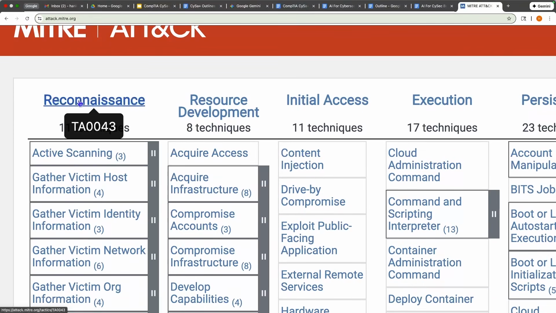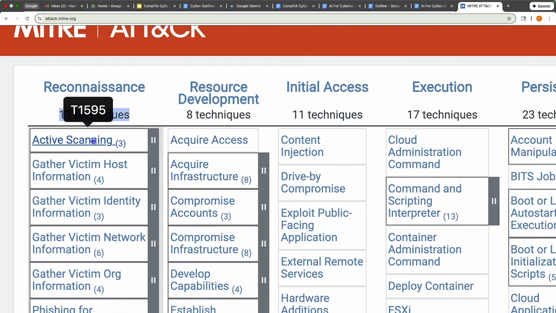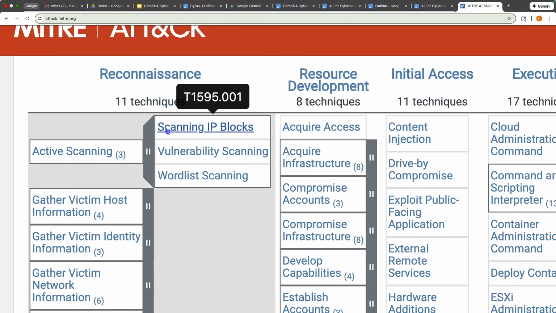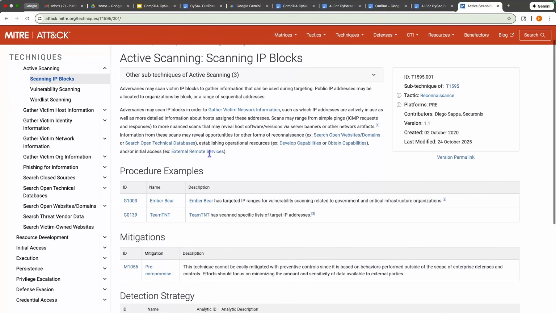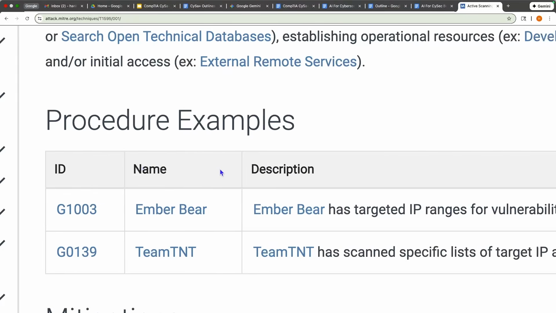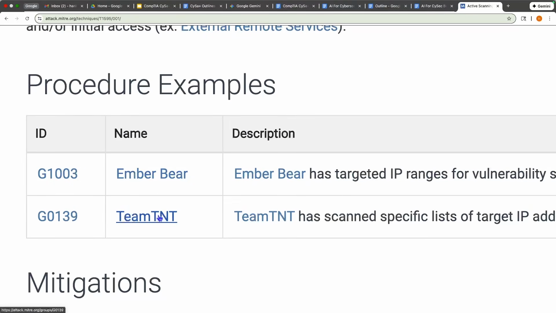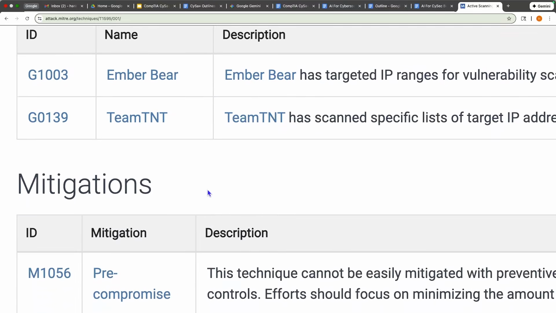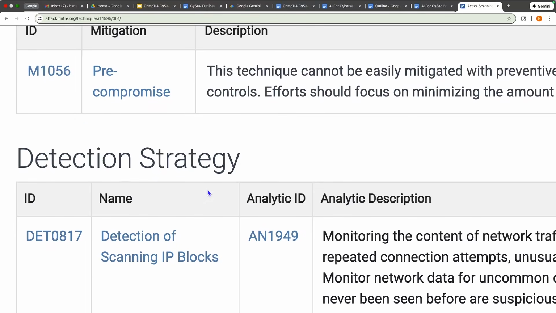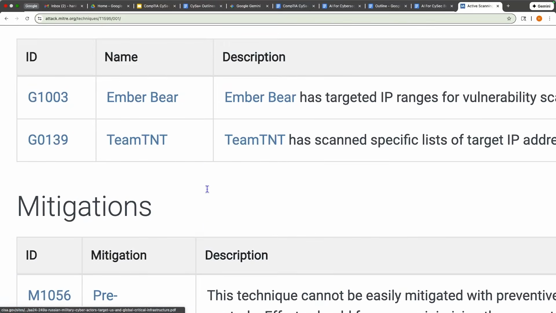This is the Enterprise matrix that was being referred to. So we have the columns themselves, which are the tactics. So the Reconnaissance tactic, underneath it, has 11 techniques, for example, Active Scanning. And if we expand on this, we have sub-techniques, for example, Scanning IP Blocks, Vulnerability Scanning, etc. Now, if I go into this one right here, I'll be able to see some procedural examples. So these are the actual entities previously, Ember Bear or Team TNT, that actually used this specific sub-technique in the procedure. The mitigations against it, the detection strategies, and references for it as well.